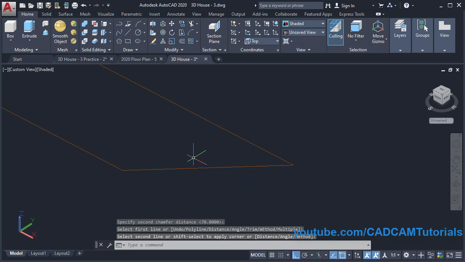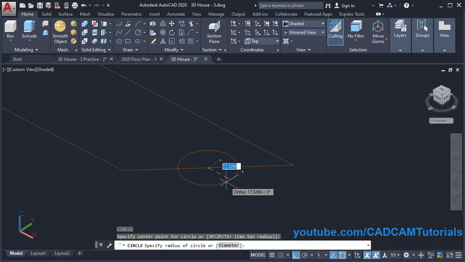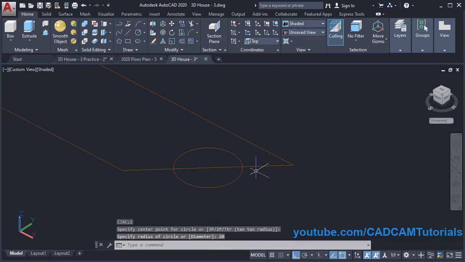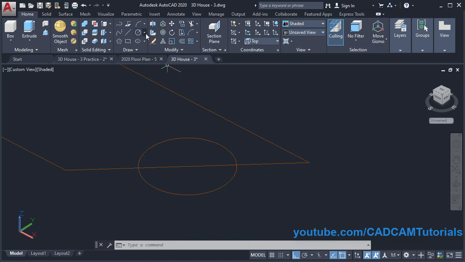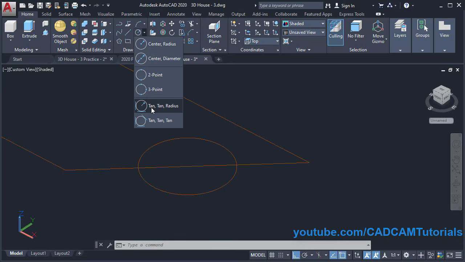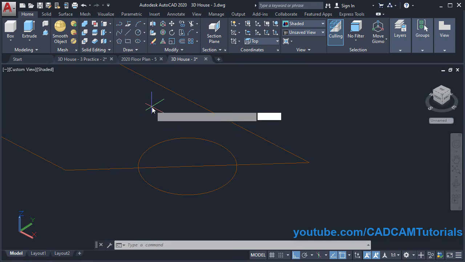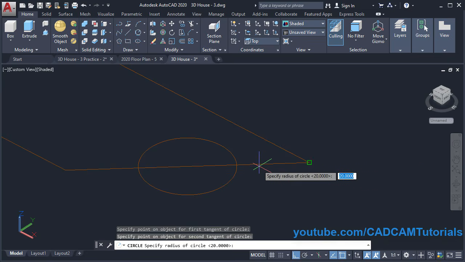Then select this line and this line. Then here I will create one circle. For that type C, enter and click on this midpoint. Take your cursor away and specify radius of 20, enter. Then I want to create one arc here. For that, click here on this arrow near center radius and click on tan radius. Then click on this circle and this line and specify radius of 15.